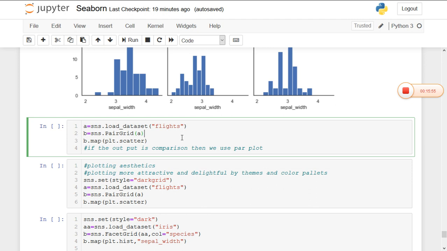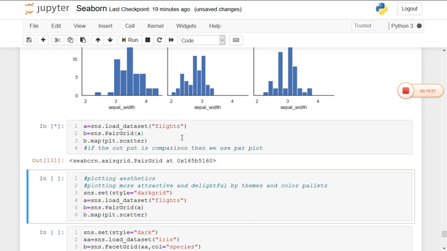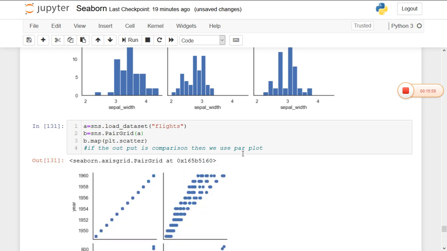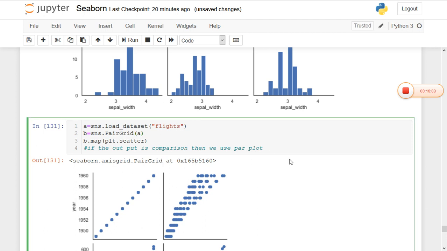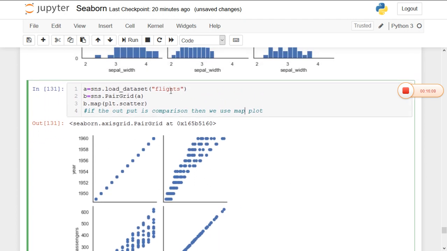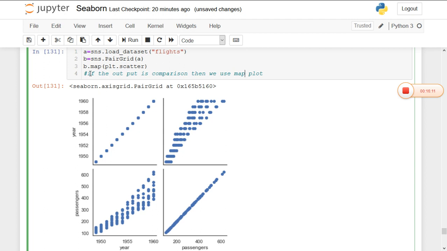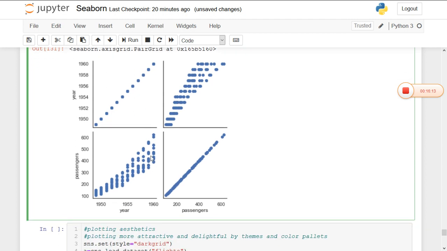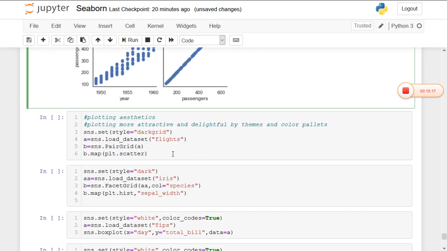The same case with flights also. For example, if the output is a comparison, then we are going to use this plot. Here I want to take a map plot. I have taken the data set as flights, used a pair grid and performed the map plot. Here I can clearly see the year and passenger distribution in the data set.